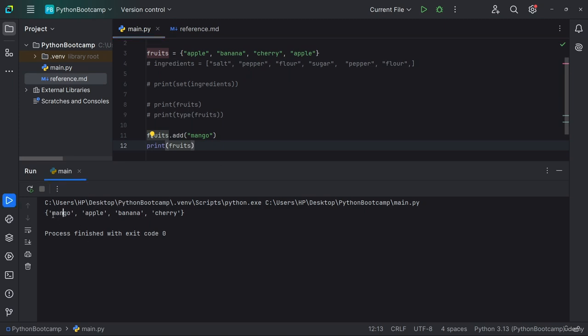And just like I said, the order of items in a set is not guaranteed, unlike a dictionary, unlike a list, unlike a tuple. Let me run this again and see the order we have. Currently, we have mango, apple, banana, and cherry. If we run this now, you see we have cherry, mango, banana, and apple. If I run this again, we have cherry, apple, mango, and banana. So the order is not guaranteed. Now we have banana, cherry, mango, and apple. So you take note of that.